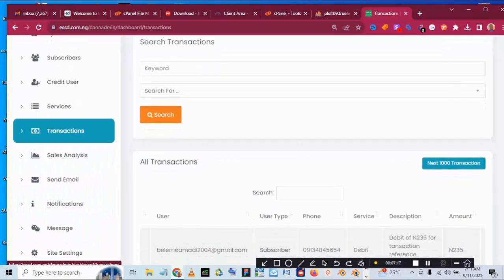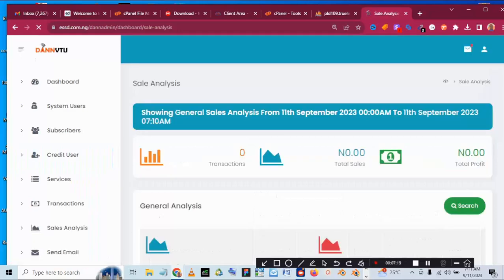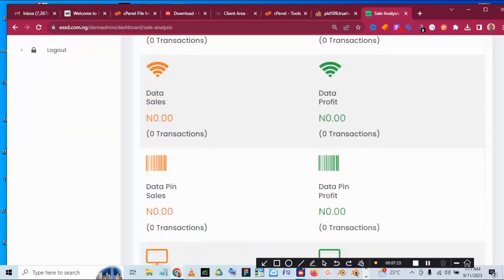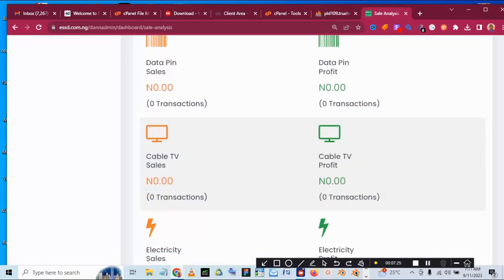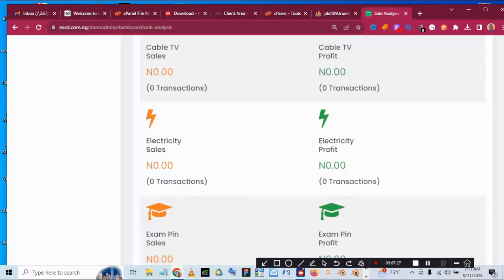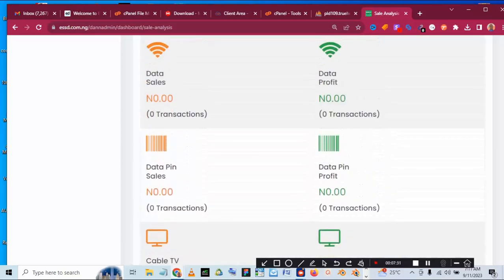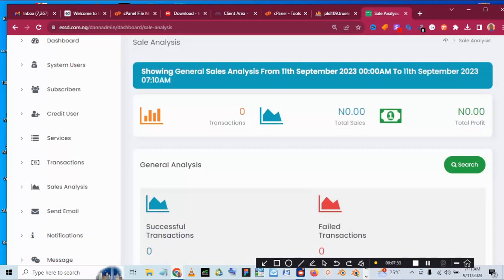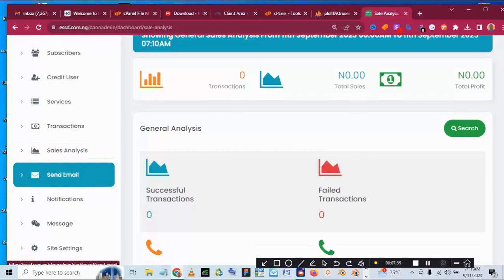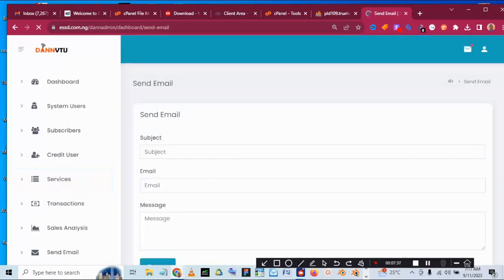So the other one is sales analysis. This will show the analysis of all the sales that have been going on your website, either on cable TV or others, and the profit you are making as the owner of the portal. It's going to be showing you the progress here. If you want to send emails to all the people that registered on your website, you can send them emails, and it is automatically delivered to their inbox.